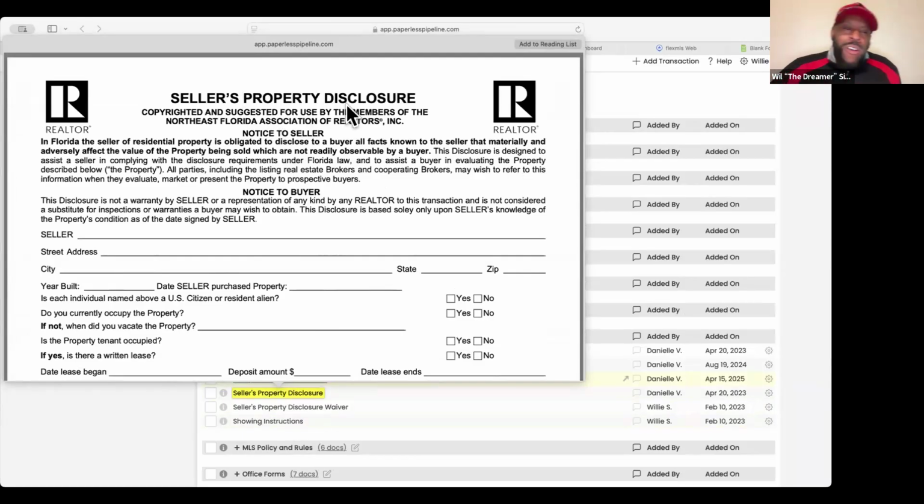Okay. So this is the seller's property disclosure, y'all. What I want to explain about this is that this is something you should have the seller fill out prior to you listing the property. Once again, this should not be in the MLS. You should not be entering anything in the MLS about this property until you find out what the seller is saying about this property. Not just out their mouth, but on this paper right here.